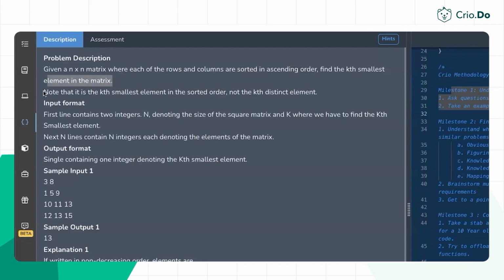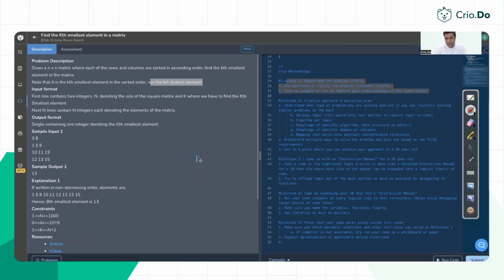An important note which they have given is that it is the kth smallest element in the sorted order, not the kth distinct element. It means if there are duplicate elements, you have to just consider the kth smallest. Let's say there is a 1D array, just discard the matrix part now. The 1D array contains 10, 20, 20, 30. In this case, the first smallest element will be 10, the second smallest element will be 20, the third smallest element will again be 20, because we don't have to consider distinct elements, we can consider duplicates. So the second smallest as well as the third smallest can both be considered 20, and then the fourth smallest can be considered 30 in this 1D array. I hope the note point is clear to everyone.